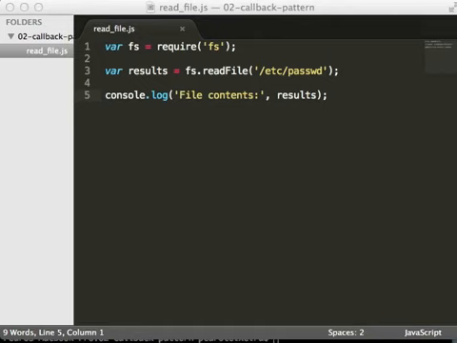In this episode, we're going to cover one of the main three patterns of Node.js programming. This one is the most simple one. It's the callback pattern.